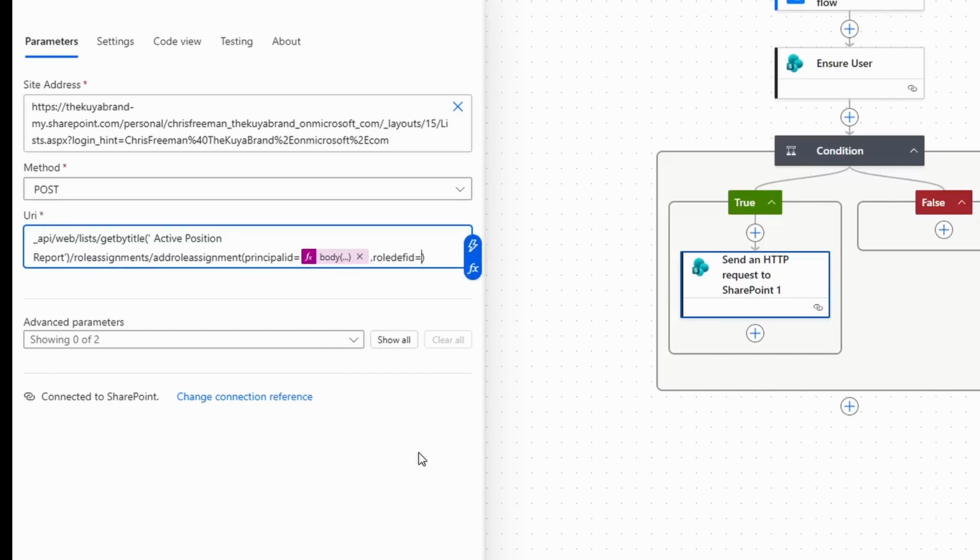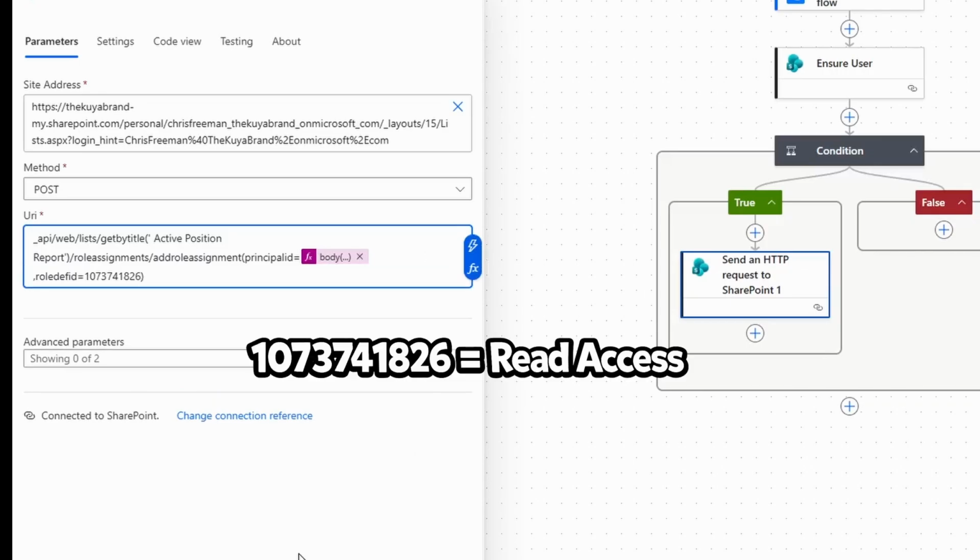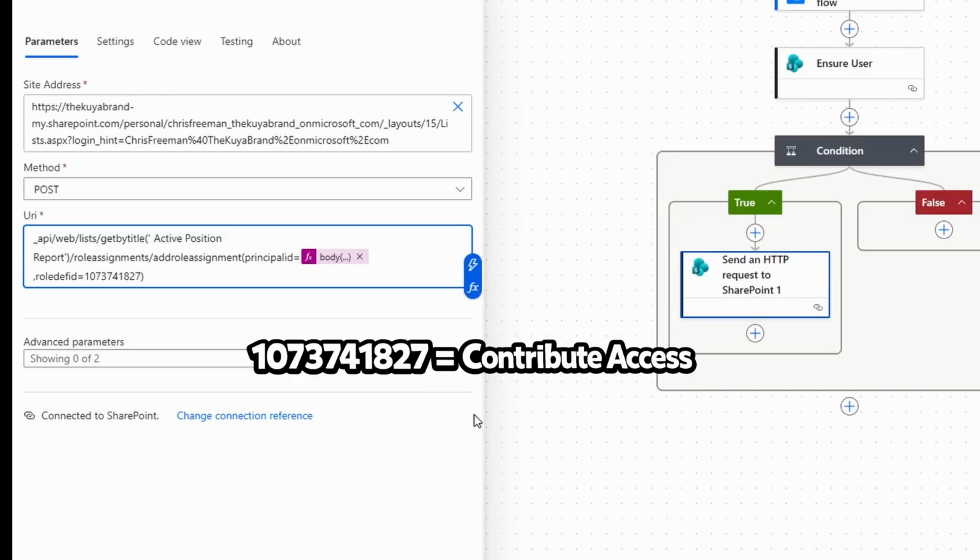Right after the equal sign and right before the parentheses, we need to define what the user's role ID will be to govern the background data source. 10737418826. This is the user choice of read access only. The users will only be able to read the data inside of the SharePoint list. Change the last number from a 6 to a 7.